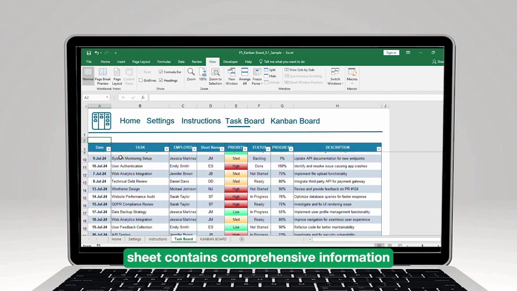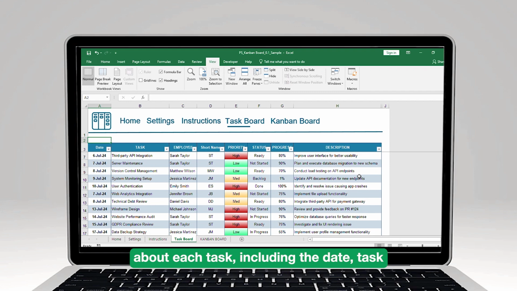The task board sheet contains comprehensive information about each task, including the date, task name, employee name, short name, priority, such as high, medium, or low, status, indicating whether the task is not started, in process, ready, or done, progress displayed as a percentage, and a description of the task.